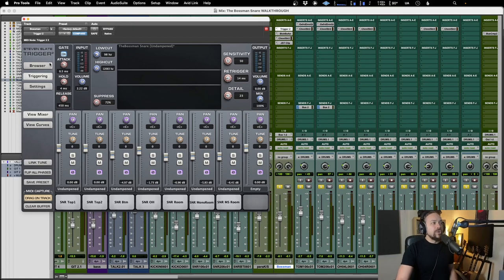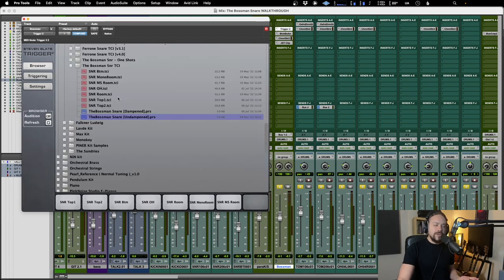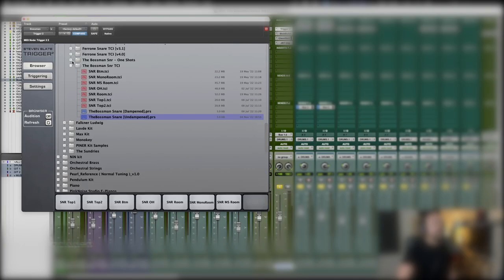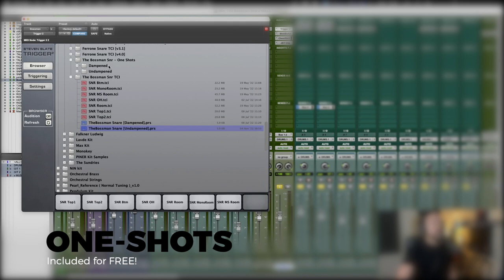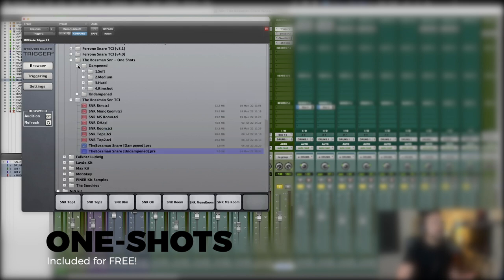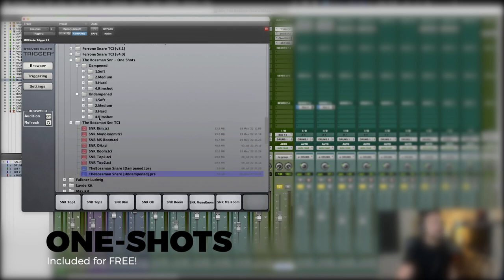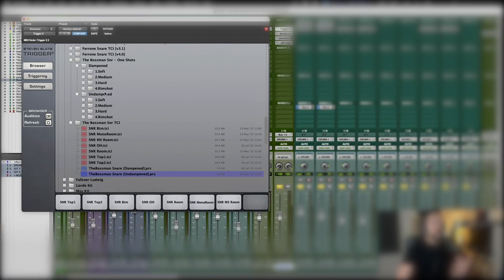strong. The other thing you can do if you don't want to use the actual TCI instrument, although I highly recommend you do because it sounds fantastic, if you don't want to use it, we've also got all the one shots as well. So they're included in this purchase. So you've got the dampened and you've got the undampened, and we've got four different velocities of each. So soft, medium, hard, and rim shot.